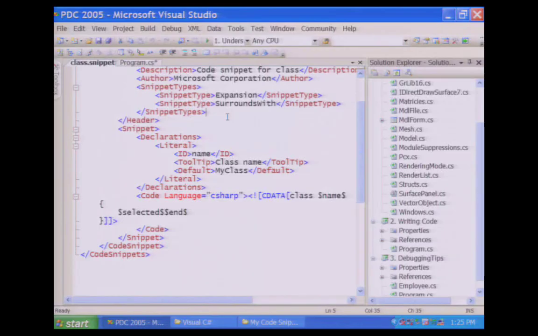Now, we didn't talk about surrounds with. The expansion is basically what we saw. You hit tab, it inserts some code. We'll get back to surrounds with in a second. Then we go down here and we get to the actual snippet portion. There's some declarations, which we'll talk about in a second, and then there's the code block. And the code block is exactly what you expect. It's the code that should be inserted.